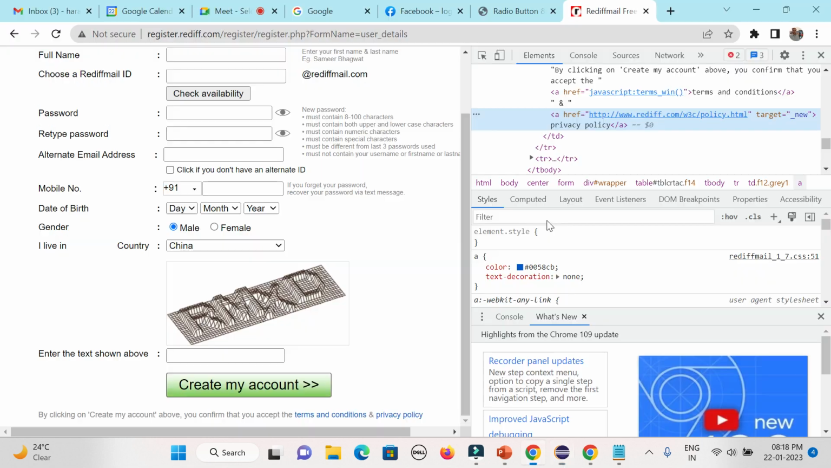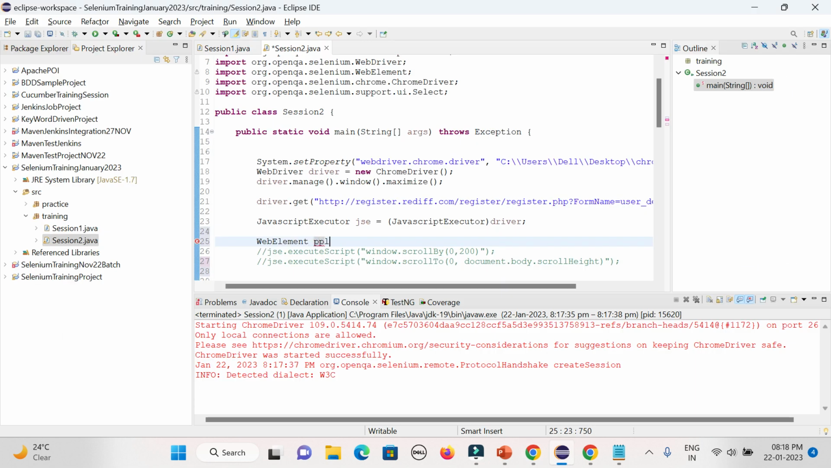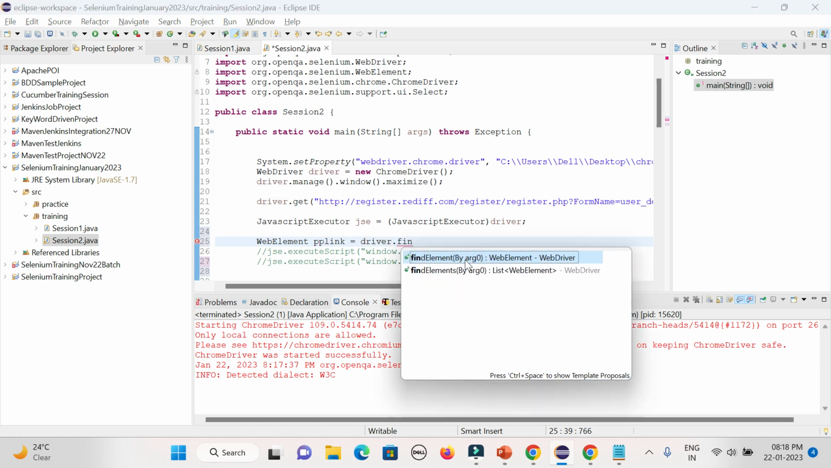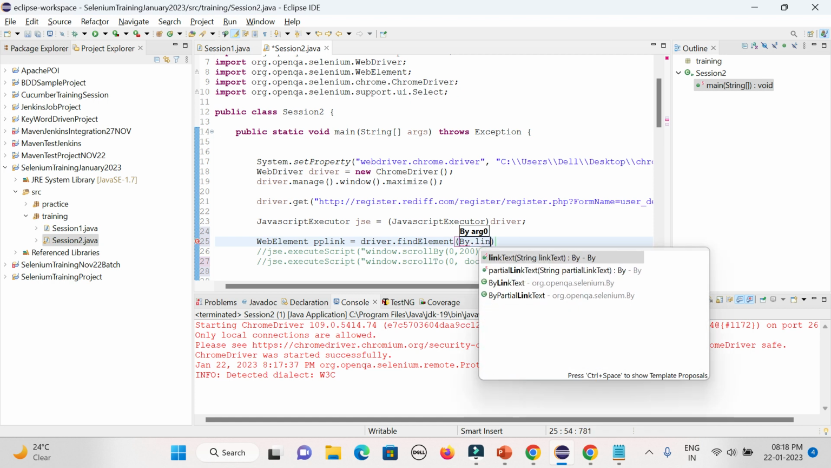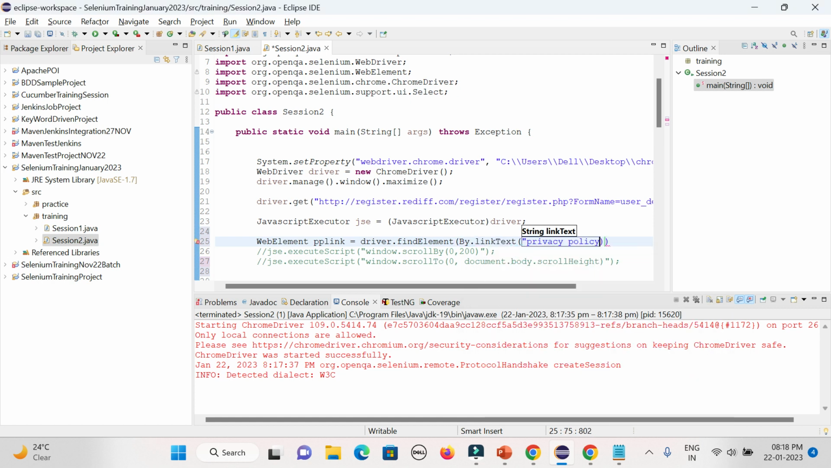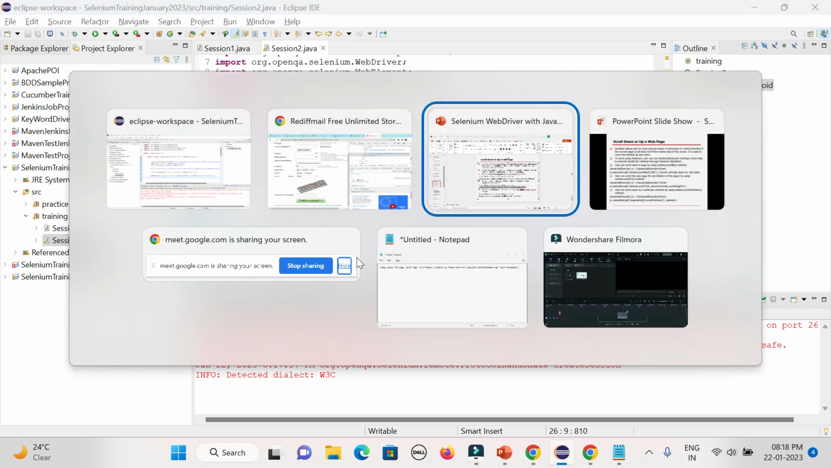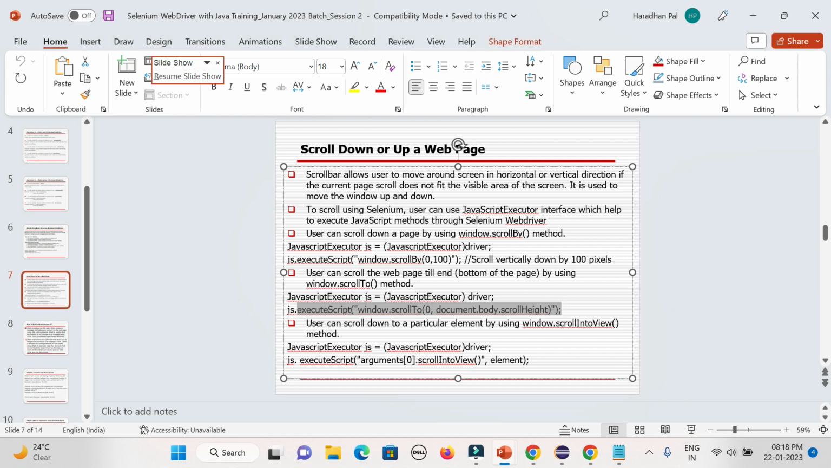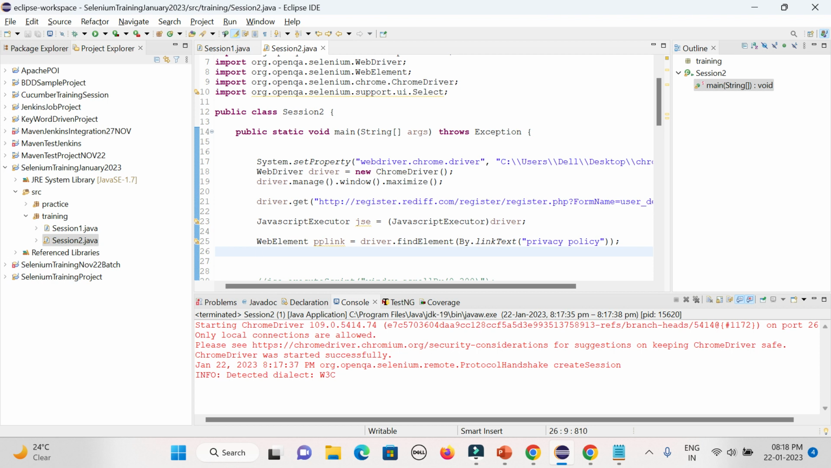Say link, what is the link name? Privacy policy, pp link, privacy policy link equal to driver dot find element by dot link text. Now you need to copy that line, the next line here, to interact with the link. So that is the line, only copying it. So this is my variable JSC dot that line, and here you need to change that element reference. So that is my new element. I'll be changing it only here. So that is the part you need to do.